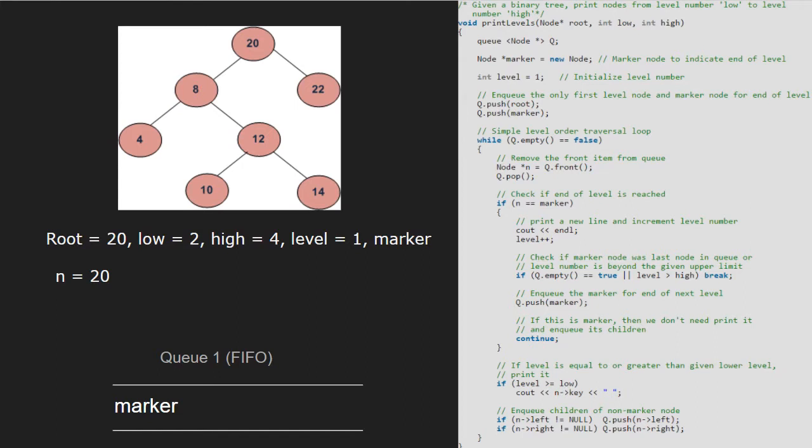In the next step, we enqueue the left and right child of n. So the left child of 20, which is 8, is enqueued into the queue. Now we push the right child of 20, which is 22, into the queue. Since queue is not null, we continue with the while loop. Again, we pop the front element from the queue and assign it to n. So n will now point to marker and marker will be dequeued.